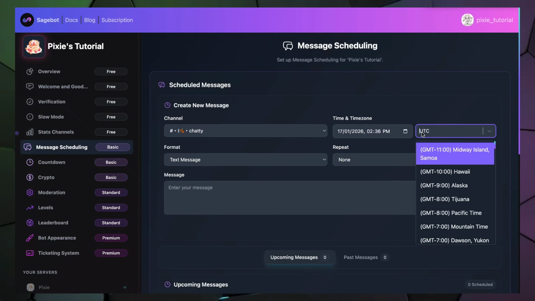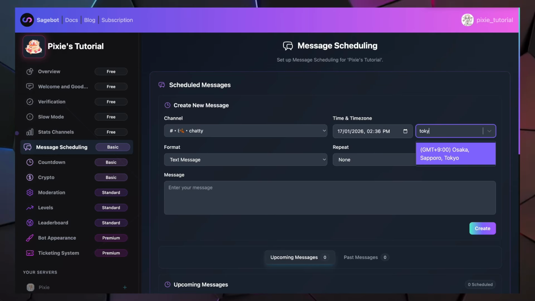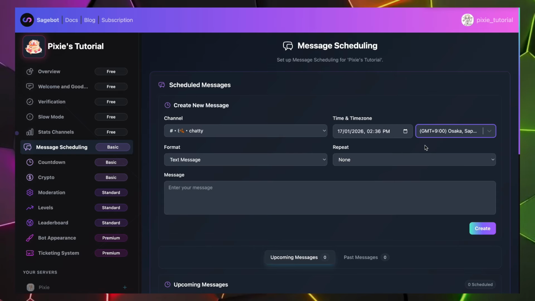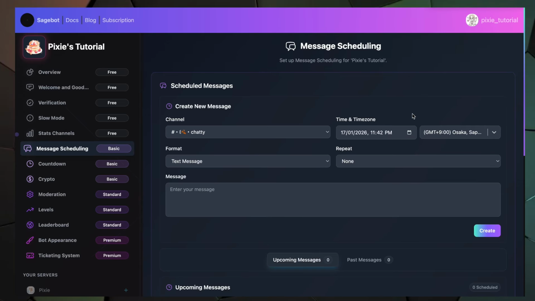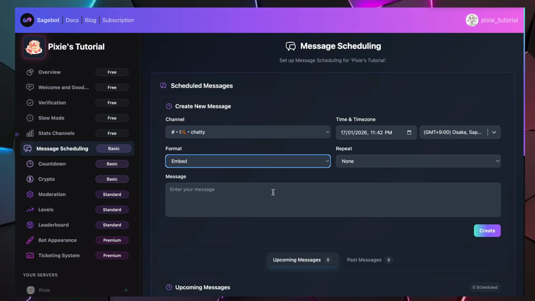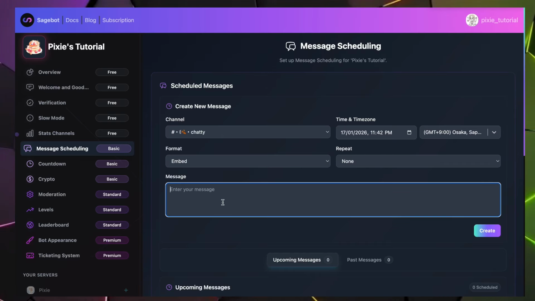Let's try this out. Everything is like the countdown feature. In time zone, we will add Japan's time again. Let's do 11:42 p.m. since it's 11:40 p.m. now. In format, you can keep text or embed.